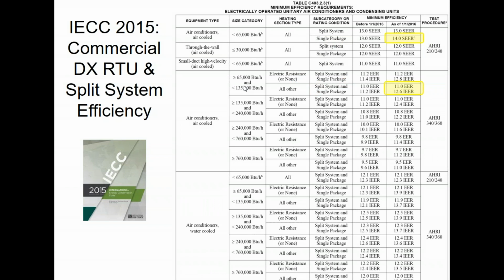If I go to a larger unit, between 65 and 135,000, so like a 10-ton unit, for example, I need to be 11 EER and 12.6 IEER. There are, in fact, 2 columns listed here. This column is obsolete. It's only based on if this was 2015 and earlier. Once January 1st, 2016 happened, then we went to this column. So that 10-ton type unit, 11 EER, and 12.6 IEER.